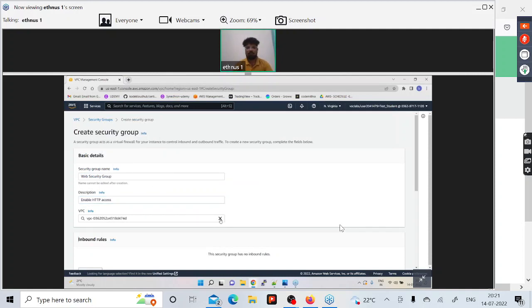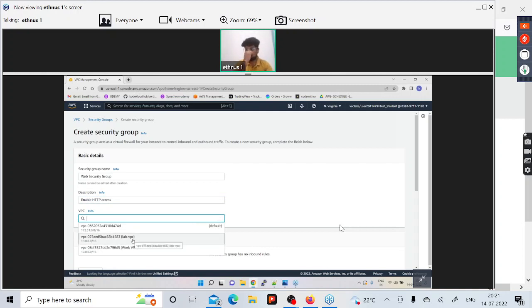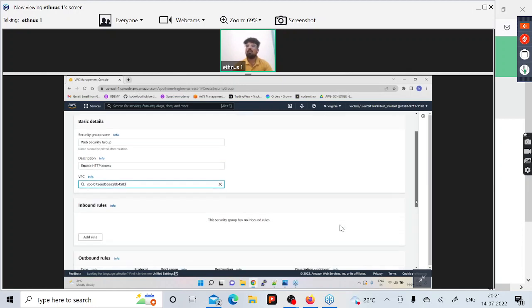Okay, so let me cross this VPC, because it is taking the ID of the default VPC. We have to associate the security group with our lab VPC, which we have just now created. This is our lab VPC. Look at this. This is our lab VPC. Okay. Now we all know that security groups are stateful.